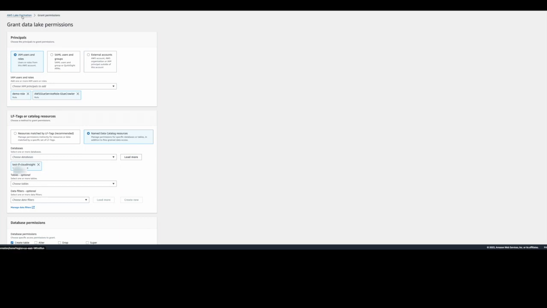So in this session, I'm not doing that. I've already done that part. Both the demo role, which is the role that I am using or logged in as, as well as the glue service role, glue crawler, have the permission to this database. So that's how it accesses the database and creates the table.